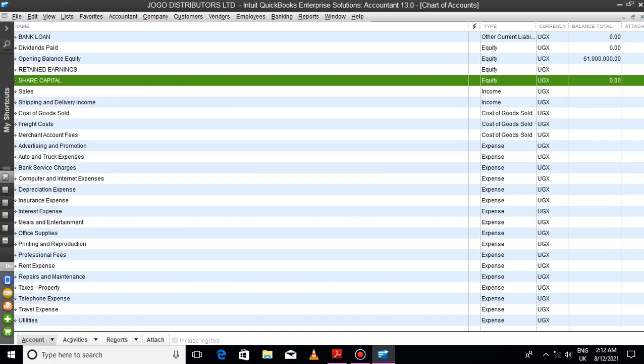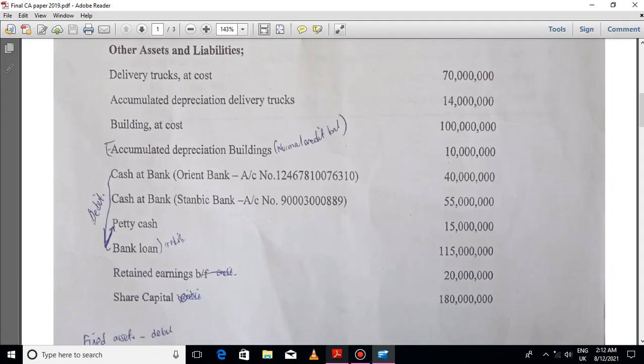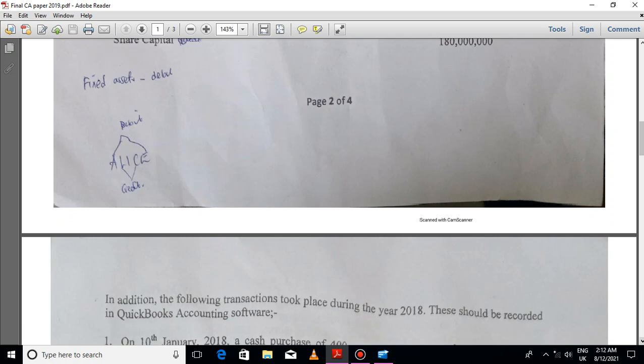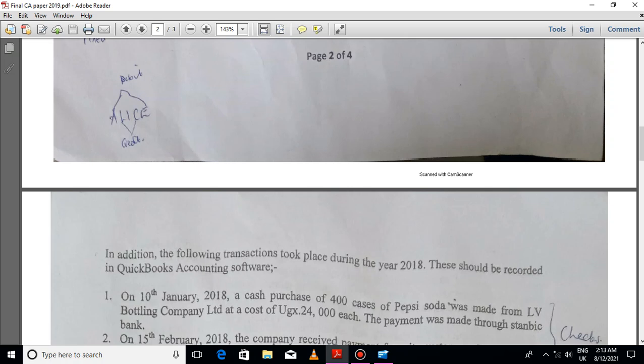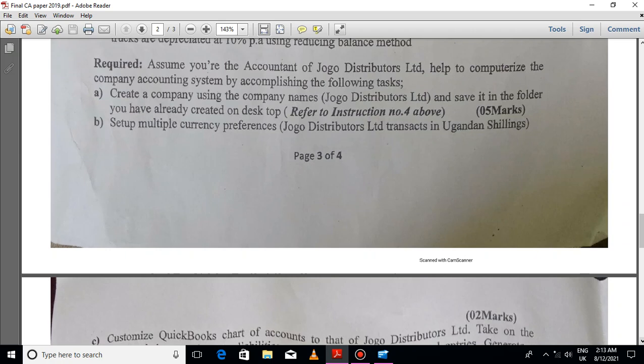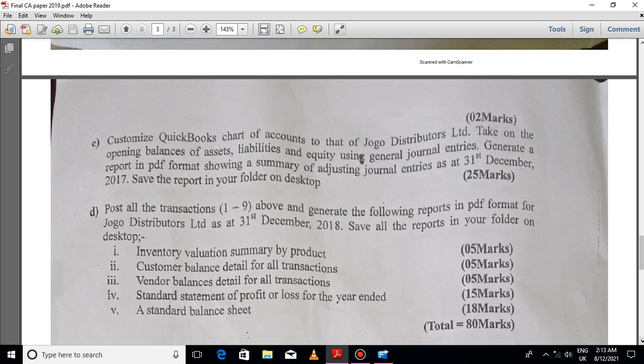Okay. Everything is done. It's nice. So before we run to page three, before we run to this part, we're going to first enter general journals, because I think that's what our question wants us to do. Our question wants us to customize and, using general entries, create a report in PDF. So I want us to do the general entries, take on the opening balances of assets and liabilities. What we're doing, we're just entering them into the system. But now we're going to enter general entries.